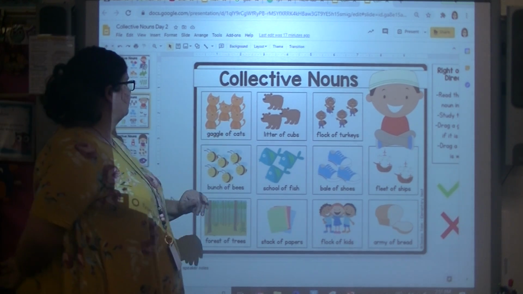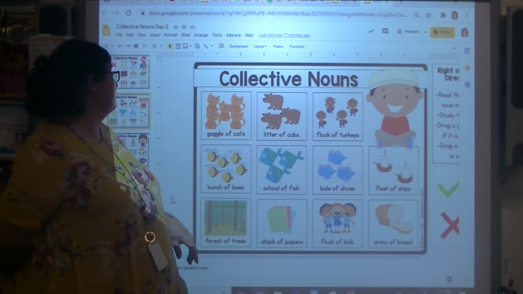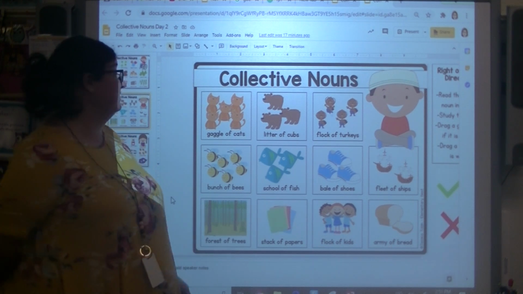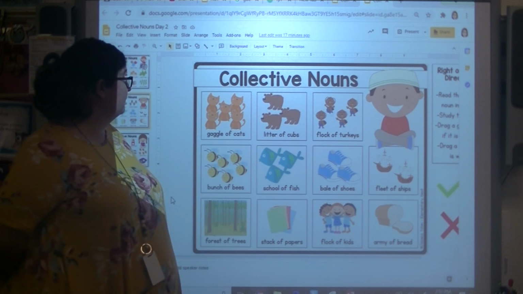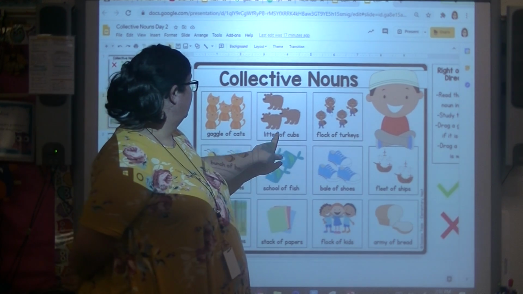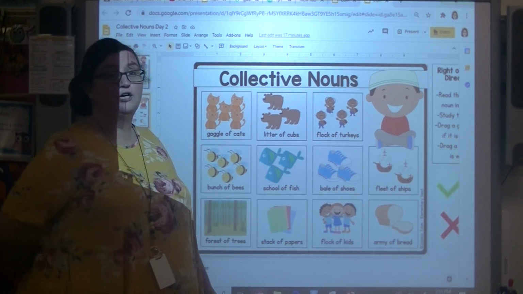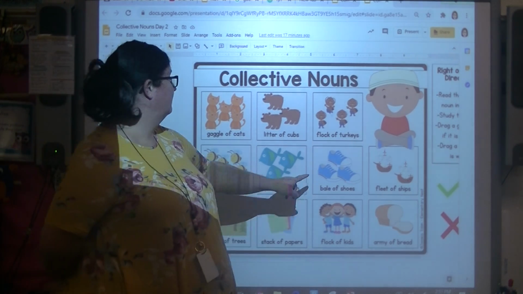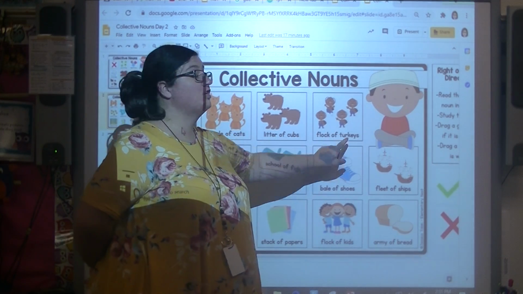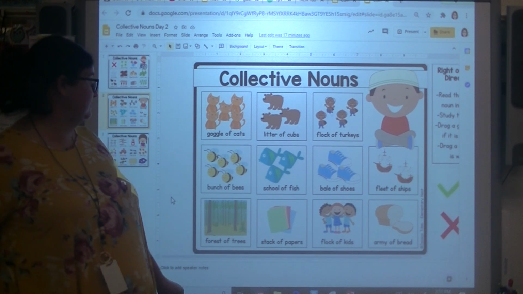All right, the next one. Gaggle of cats. No, we have a gaggle of geese and a litter of cats or kittens. So that one's wrong. All right, the next one. Litter of cubs. No. Flock of turkeys. Yes.